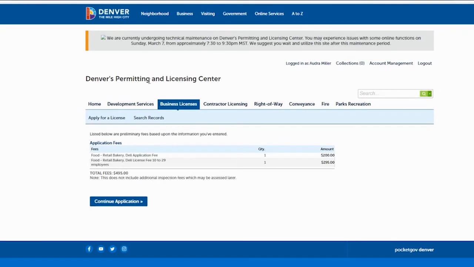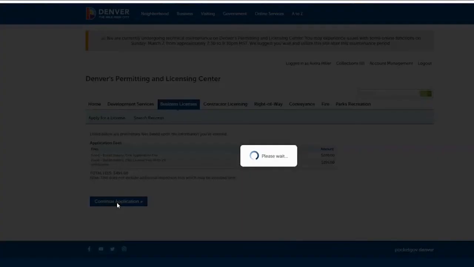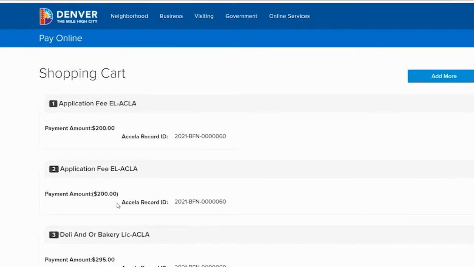And then it's really important to notice on the example invoice that I showed you, I had a credit on that invoice. So here on the first screen, your credit is not going to show up. So it's going to show the full amount due of $495. But once you click continue application, that credit will show up once it redirects to the payment page.